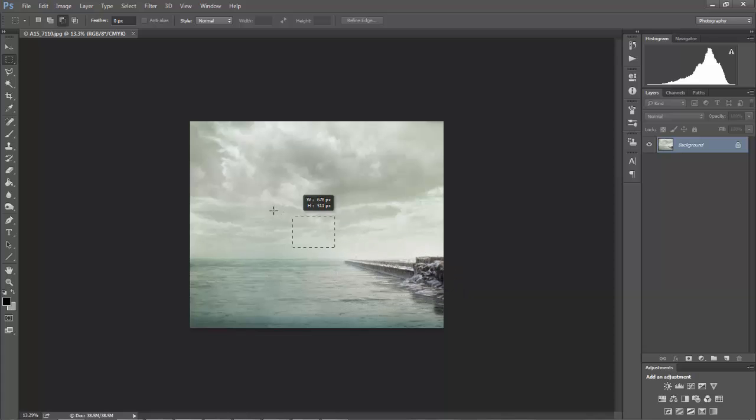And then as long as you hold your mouse, you can release and then do the space bar again to move. So I'm still holding my mouse. I release, do my marquee, and I hold the space bar back down, and then I can move this to where I want it to go.